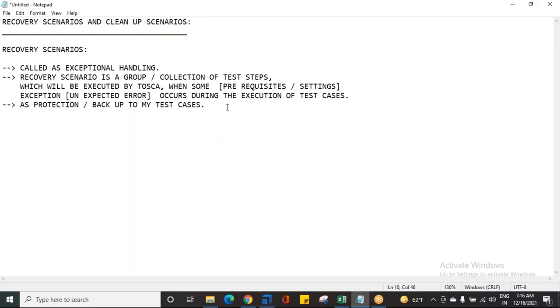Basically, if I want to tell something about unexpected errors or exceptions, can anyone tell me what expected errors are? As part of the definition, I am saying that when some unexpected errors are happening, my recovery scenarios will come into the picture. Then what will happen when some expected errors are happening? What do you mean exactly by expected errors?